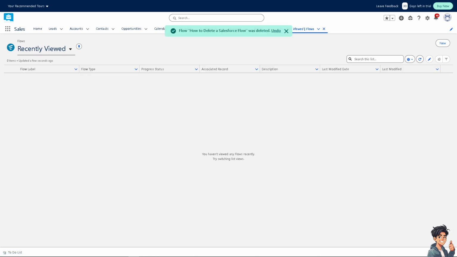All right. And the thing is, when deleting a Salesforce workflow, you have to know that it's important to review its impact on related processes and consult with stakeholders to ensure that its deletion does not disrupt any critical operations.